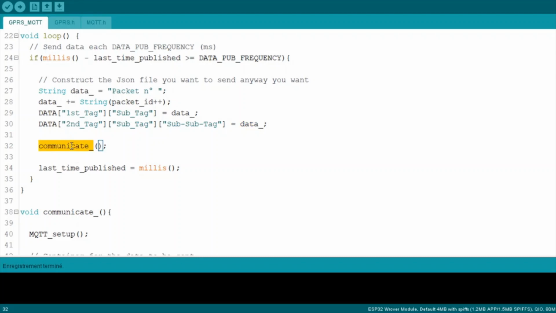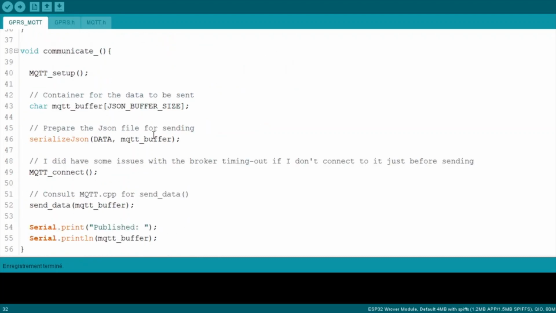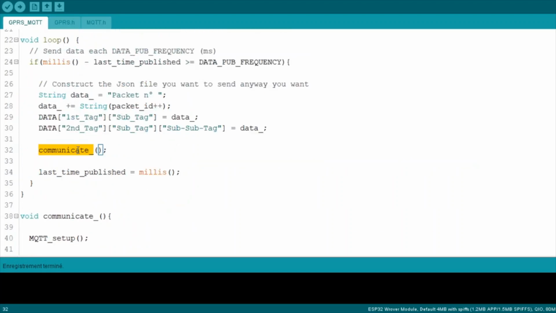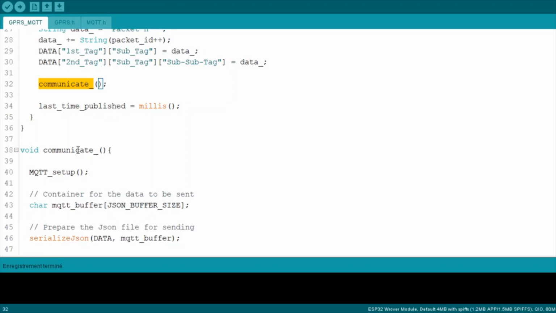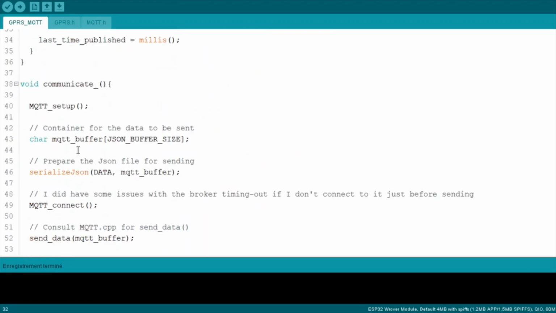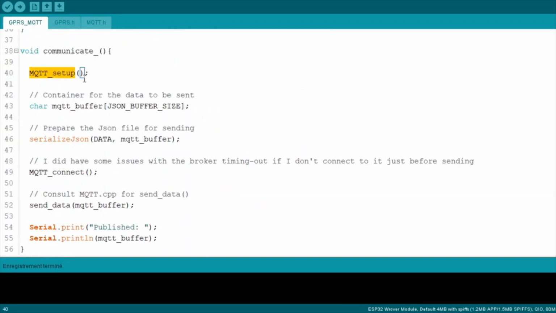Then I added a call to a communicate function. It's the last function in our code. Our code is very small, very short. So in the communicate function, what do we do? We first set up our MQTT. We'll come to this in a second when we look at the MQTT.h header file.